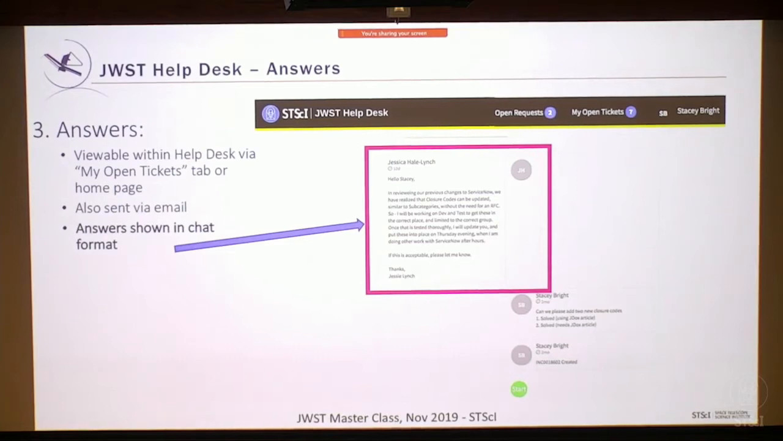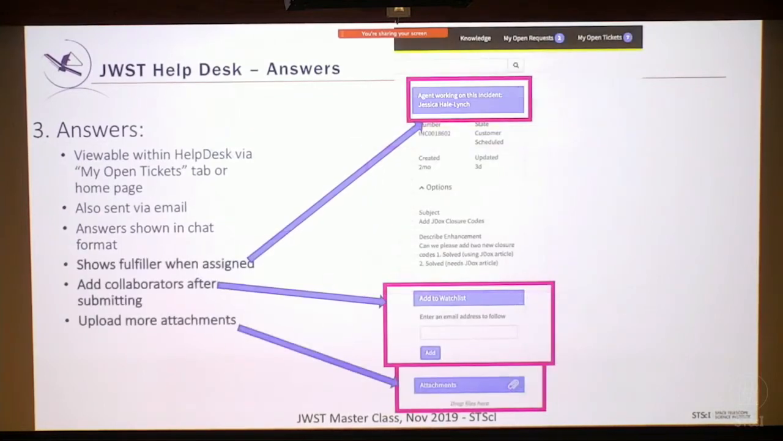But I think it is a nice format here on the website. You can see it in a chat form. It's not as clunky as the email. And you can also see here who is assigned to working on it. So let's say you haven't received a response, but you'll see that somebody is working on it. You know, the agent working on this one is Jessica.